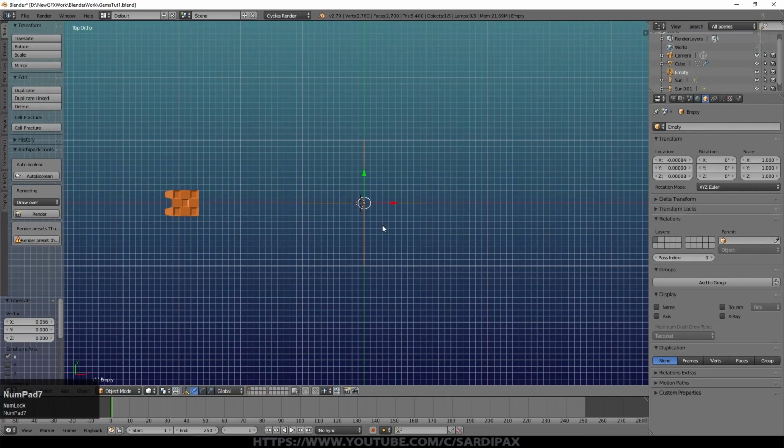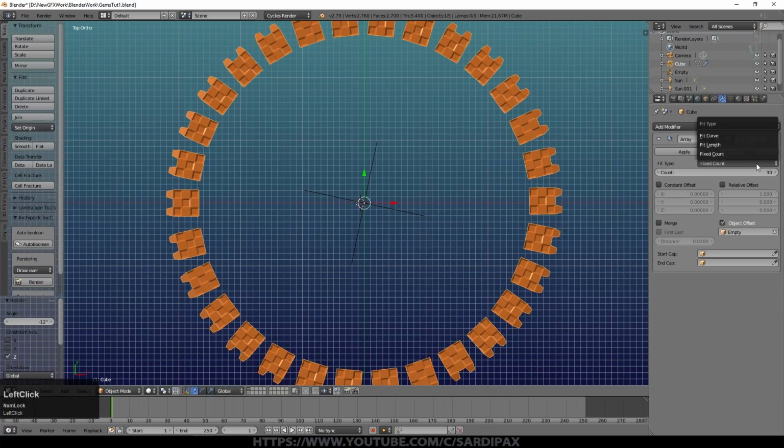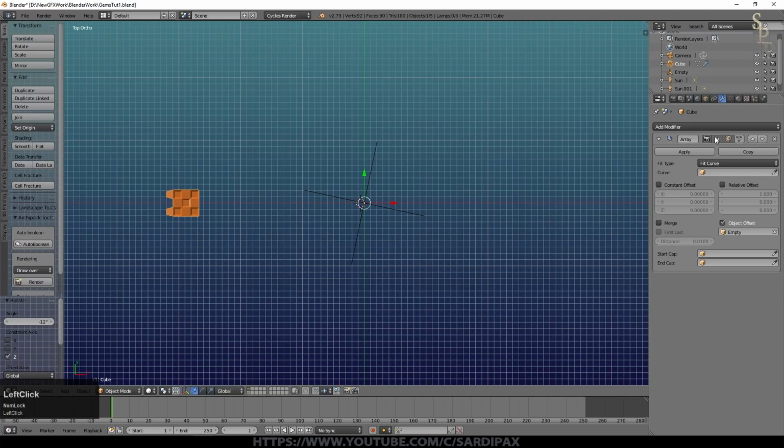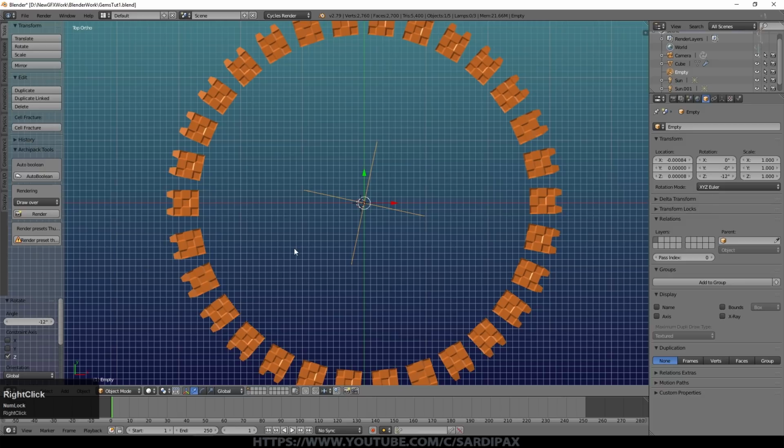So all 30 copies are in one place. If I rotate on the Z now, you can see they run around like that. And exactly how many copies, that's up to you. You can say fit curve. If it's a curve, you can say fit length. You can just adjust the count if you want to have just the right amount, but clearly with the rotation I've got on there at the moment, that's about right.